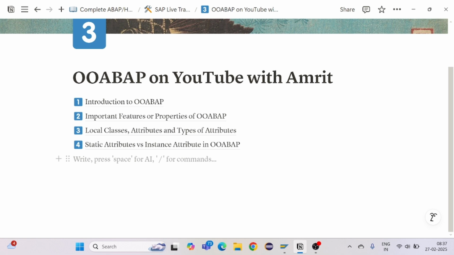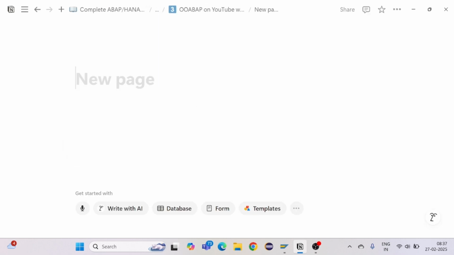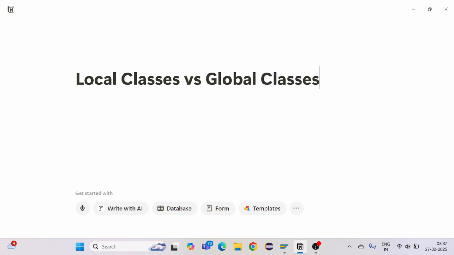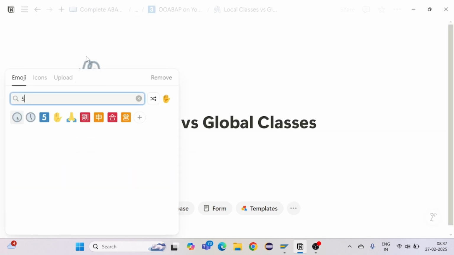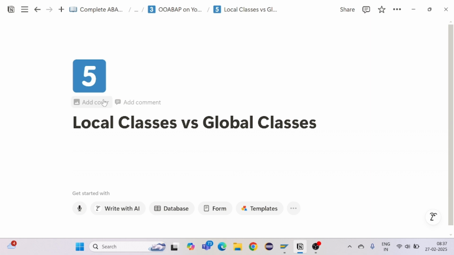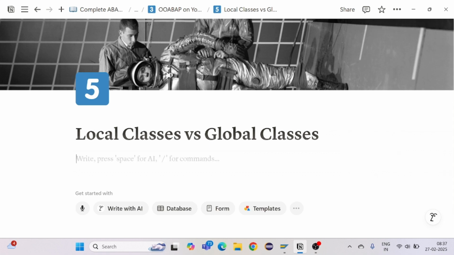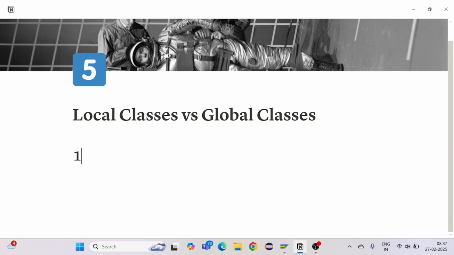In the previous session, we saw the implementation and difference between static and instance attributes. Now in this part, we'll see local classes versus global classes, and we will also see the implementation part of it. This will be my 5th episode of object-oriented programming. So let's start with the introduction of global class.